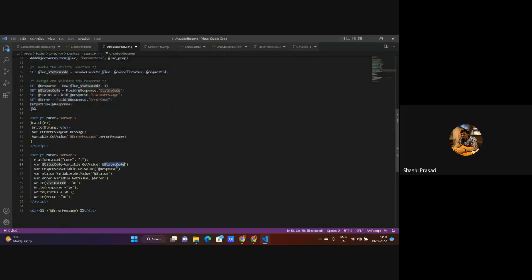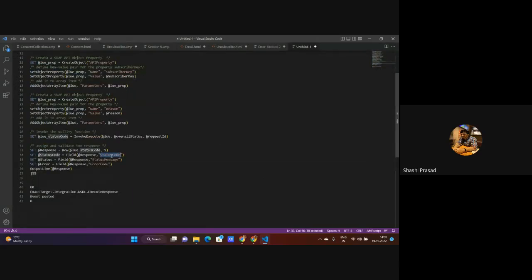First one is the status code. This status code will give you okay. The status message, I was a little puzzled. It is giving which API I'm hitting actually. So it's hitting ExactTarget integration WSDL, which is SOAP API, and execute response. This is the API which is getting the status message.